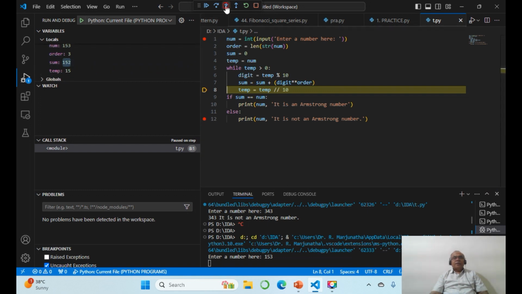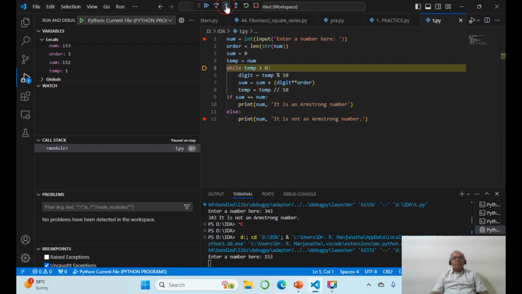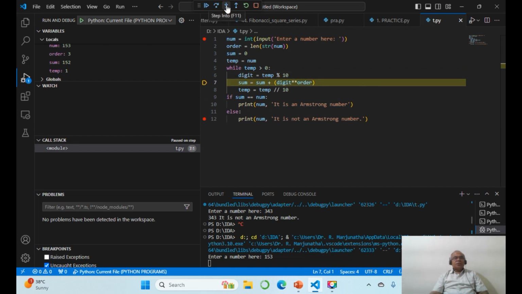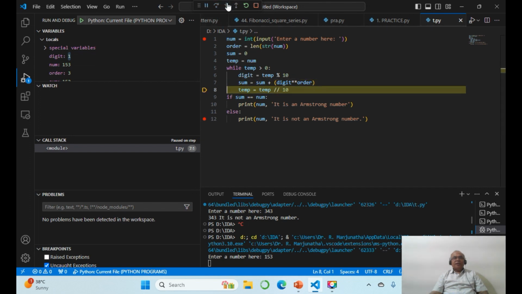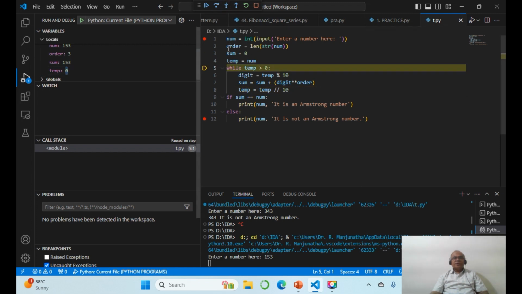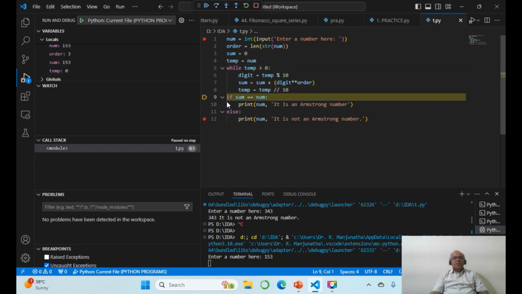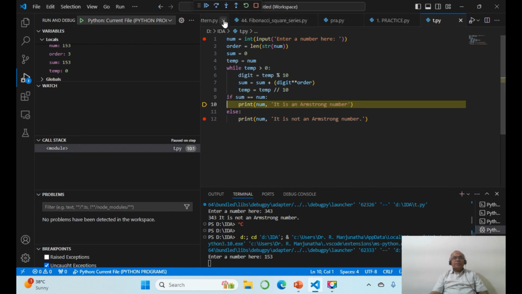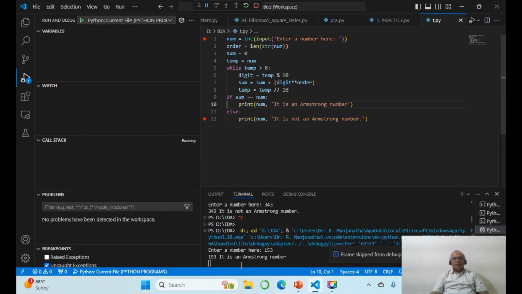Temp is equal to 1. Digit is equal to 1. Sum will be equal to 153. Temp is equal to 0. Is 0 greater than 0? No. Sum is equal to 153. Num is also equal to 153. You can see, since it is equal, the entered number 153 is an Armstrong number.